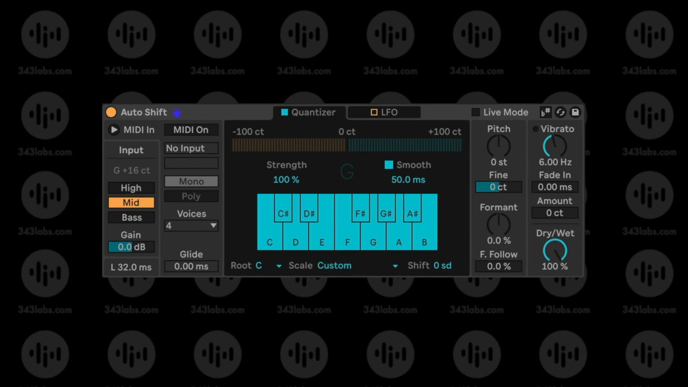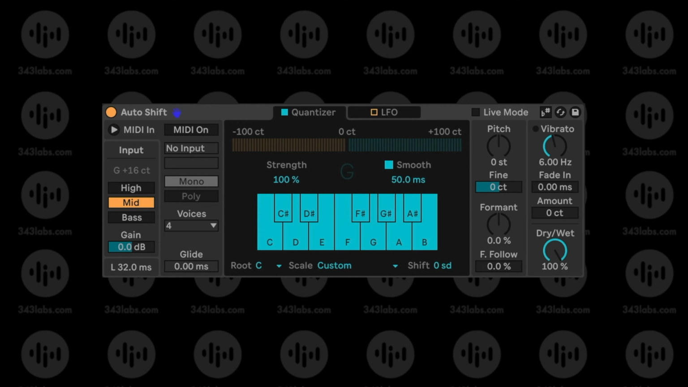So moving into the visual interface aspect of this device, you'll see that we have 100 cents on either side. A cent can be described as a unit of measurement for what's happening between two pitches. So say if we have a D and we have a D sharp, there's going to be 100 cents in between that pitch change. So over here, it's going to show us how close or how far this is from locking to a particular pitch.